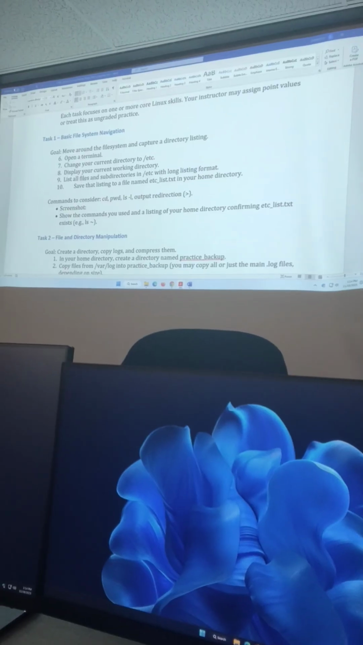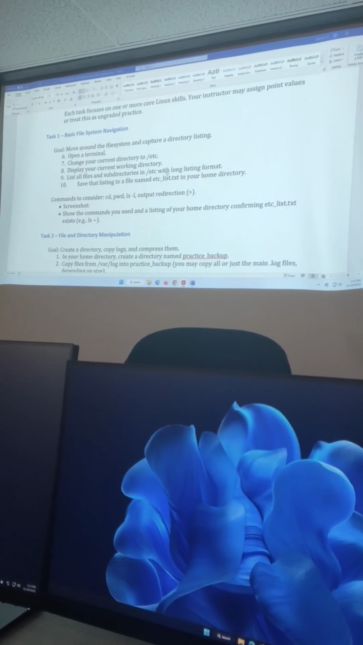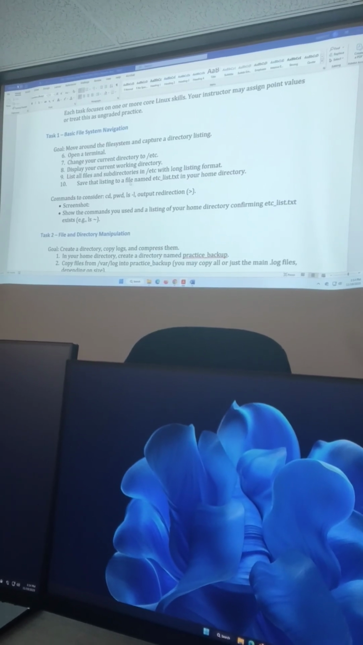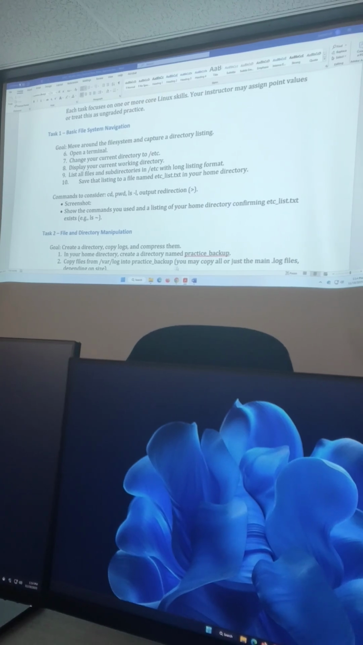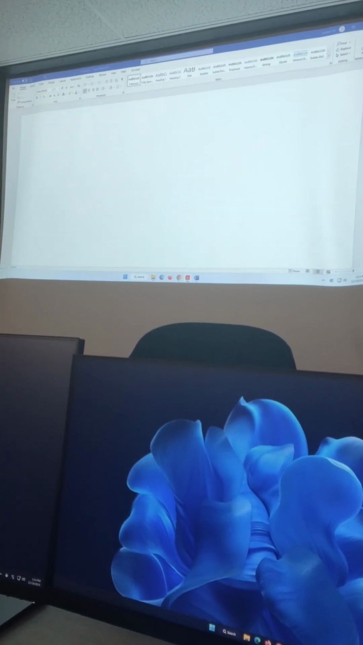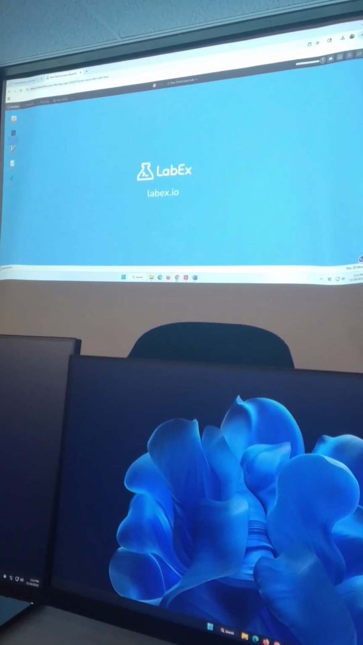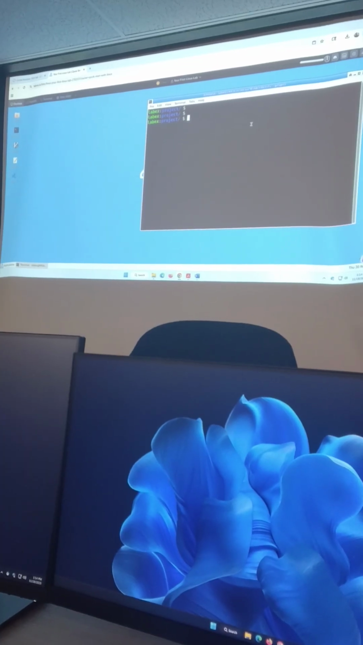All right. So task number 1. I'll just go through a little bit here. Task number 1, this should be 1, 2, 3, 4, 5. Open terminal, change your current directory to etc. Display the current working directory. List all the files and subdirectories in the etc with a long list format.